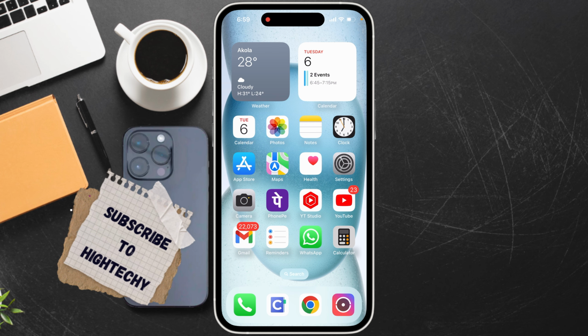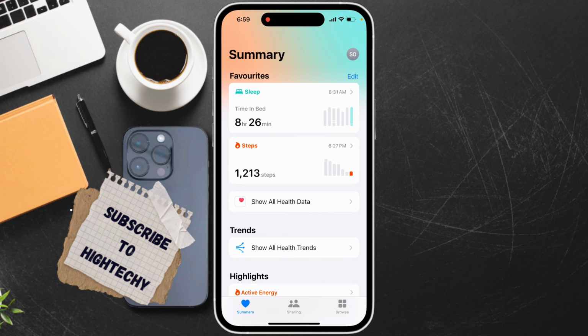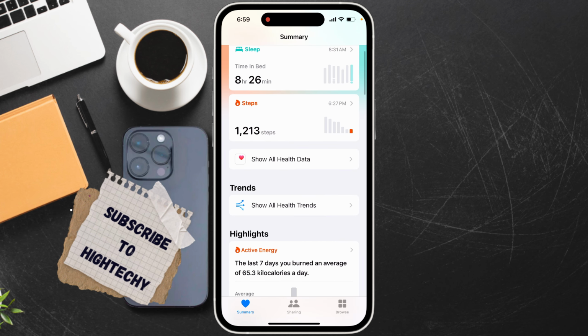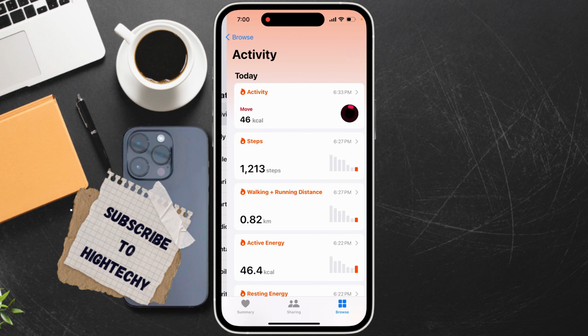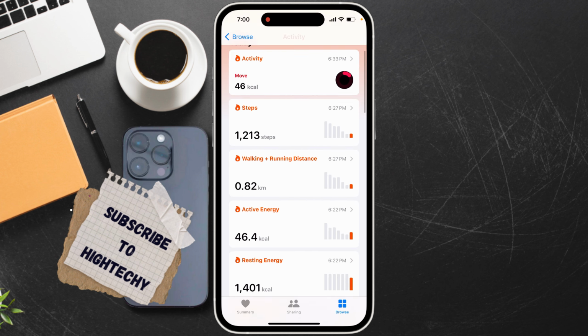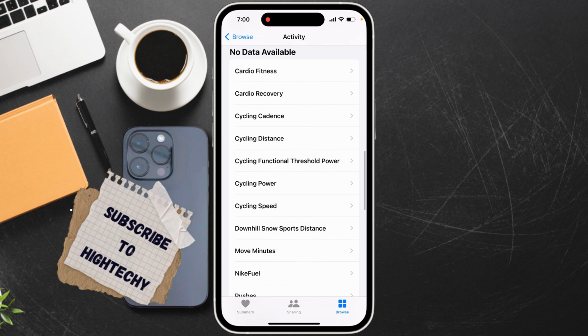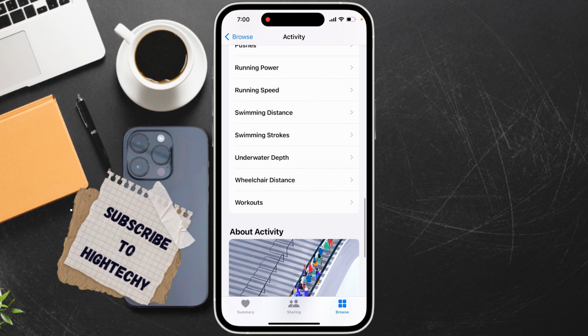Open Health app, scroll down to the bottom section and tap on Browse. Tap on Activity, scroll down and find the specific activity. Find, for example, workouts.